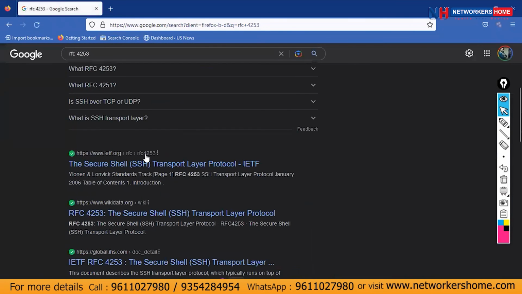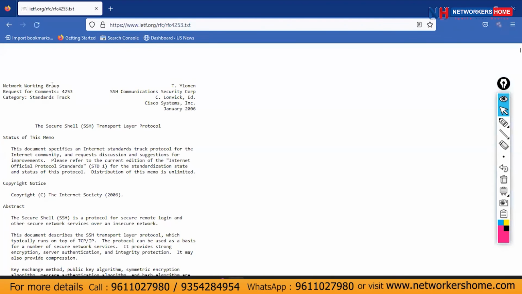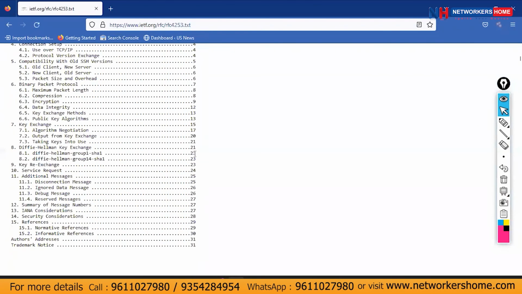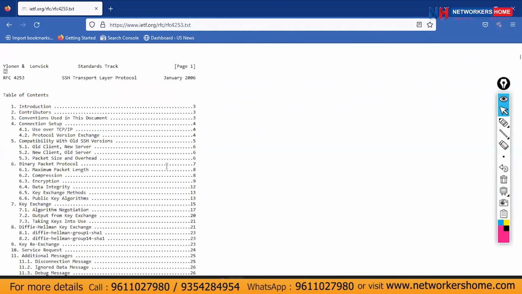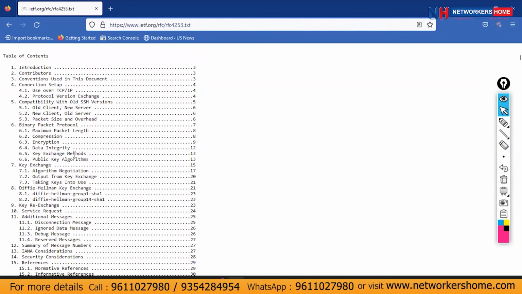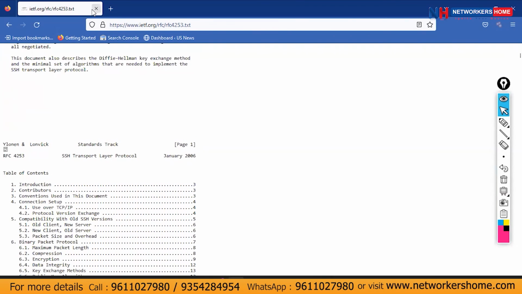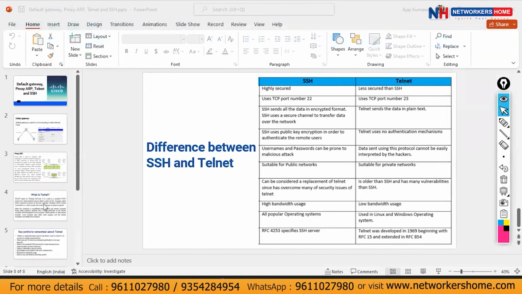Do you see? You can refer to this website. This is actually handling all the RFCs, the IETF, Internet Engineering Task Force. And you'll have all the details. So you see how many pages are there? 31 pages just for the SSH protocol. What are the encryption and hashing mechanisms, and how it is working? Everything is there in this. Clear? So this is all about your Telnet and SSH. Any doubt with this?